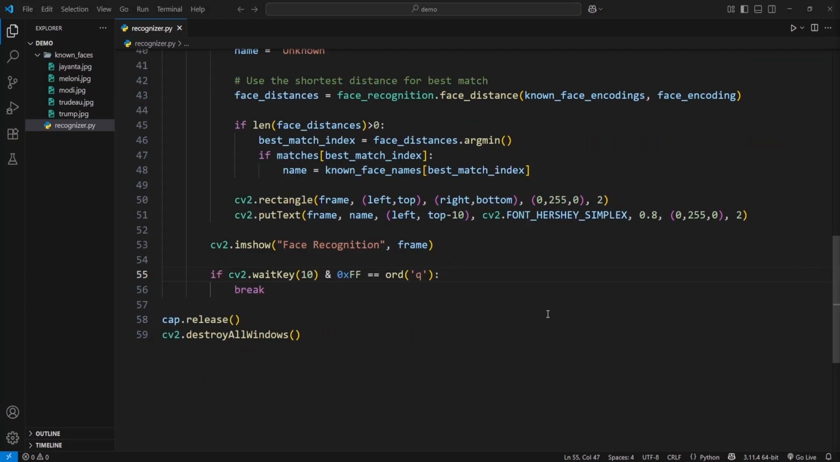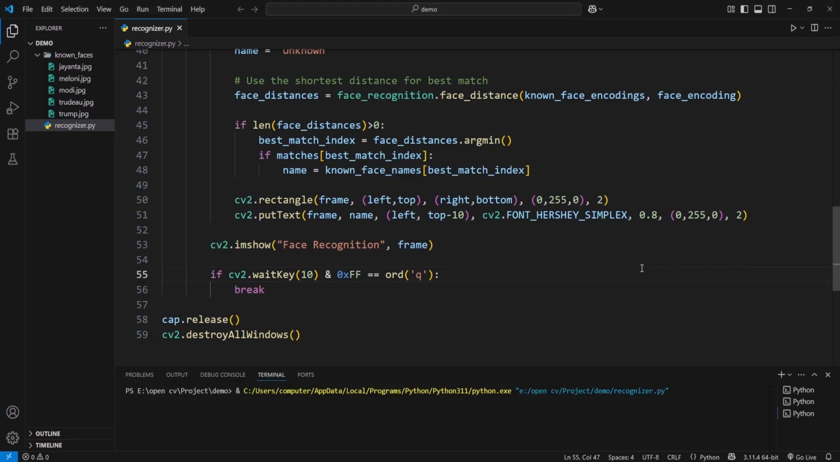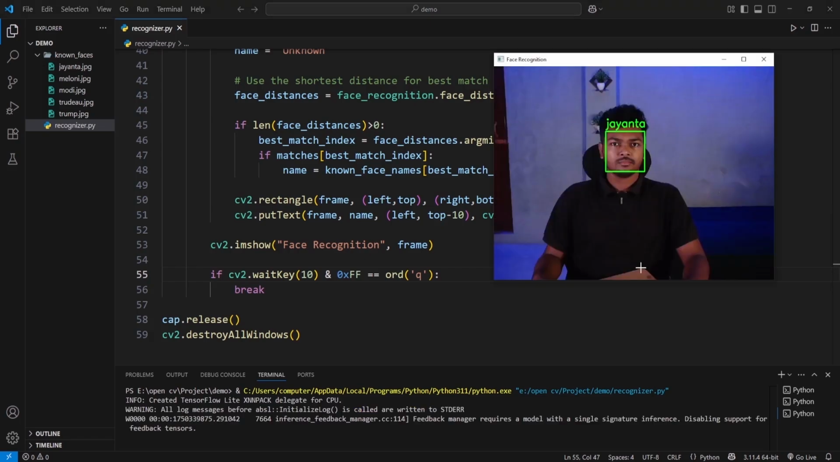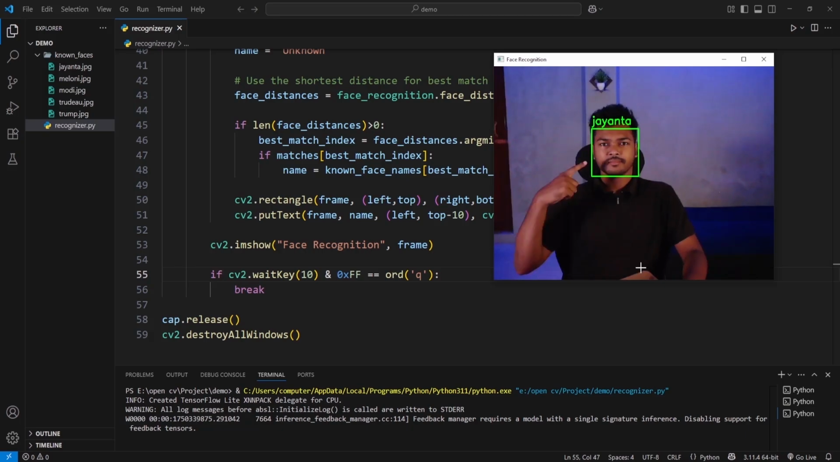Now let's run the code. So I'm going to hit the run button. After hitting the run button, we need to wait for some time for the webcam to start. After some time, as you can see, it started my webcam. As you can see, instantly it recognized my face. It created a square box around my face, and above the square box, it printed my name, Jointu.